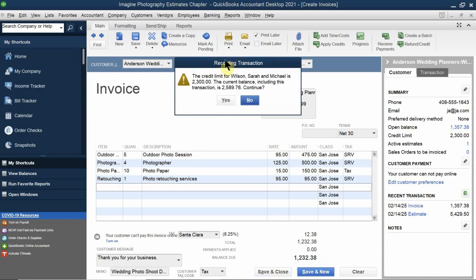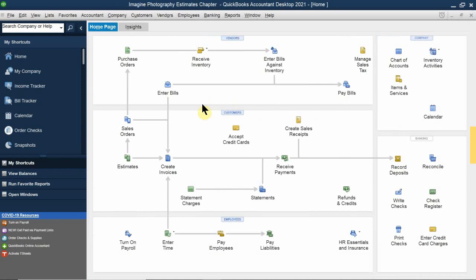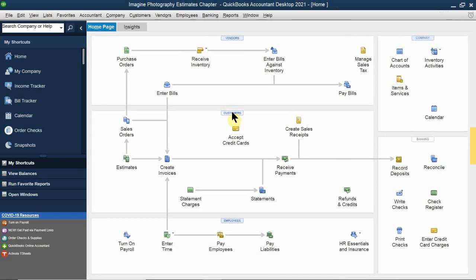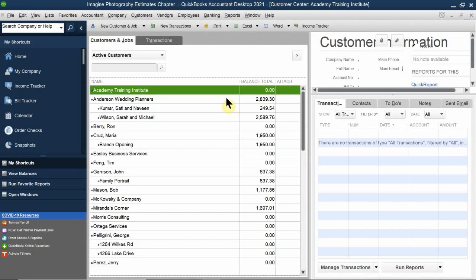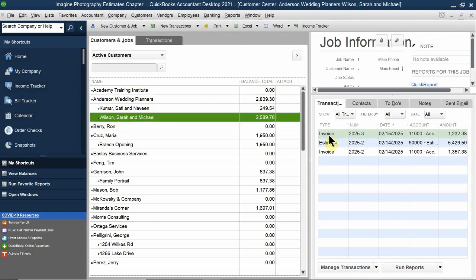All right. And it says now the credit limit has been exceeded. So this is where you have to make your executive decision because you're invoicing them. And I'm just going to ignore that and just say yes. Okay. So again, you can do that. Just make sure that when you're doing the Anderson Wedding, you're keeping track of each and every single invoice, since the estimate was for a total of 4 days, right? You need to make sure that every time you do your progress invoicing, once you reach the 4th day, then the job is done.